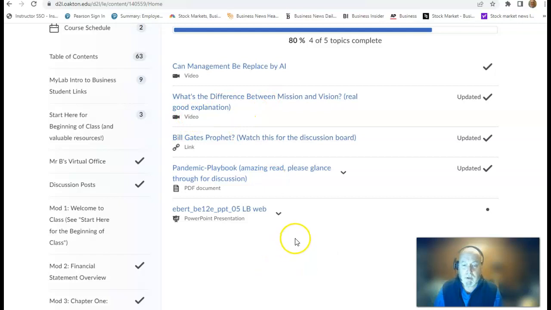Okay, so good luck reading through the chapters. Good luck with the discussion posts. One quick note on discussion posts. I'll take the opportunity to talk about it right now.